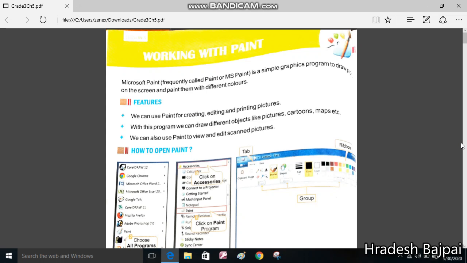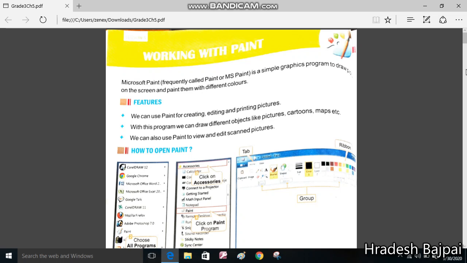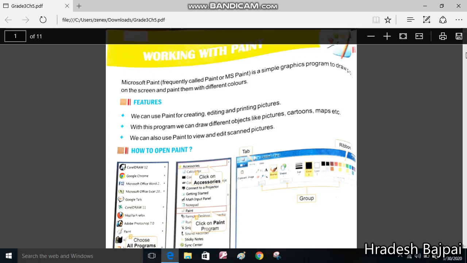Okay, so as I have explained you in the previous class that paint is a painting software which is used for creating paintings, drawings or shapes, and there are so many things that we can make using this painting software. So it is an application software which is used for painting purpose. Okay, so some features I have explained you, and now we will open paint and I will show you practical.